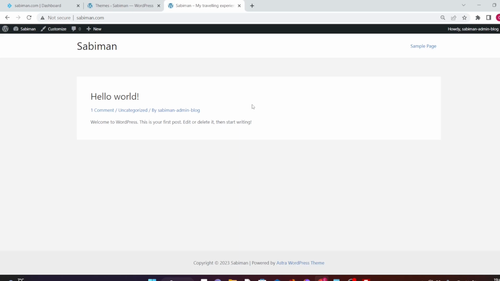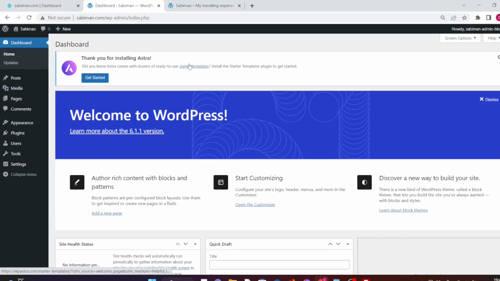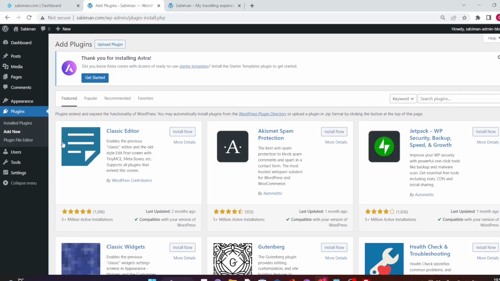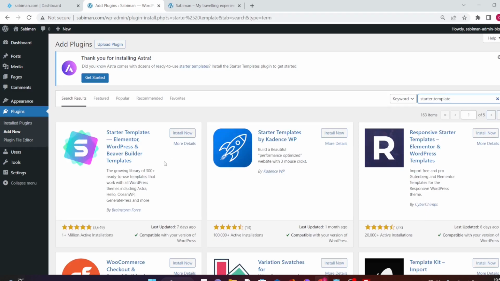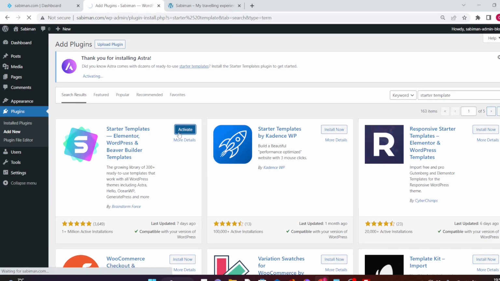So now we are going to go back to our dashboard. We are going to add a new plugin. This plugin will help us to install a pre-designed template to our website instead of creating our website from scratch, okay? So to do that, click on add new. Now we are going to search for starter templates. Here on the search bar, type starter templates. You can see the starter templates plugin here has over 1 million active installations. So just click on install now. Once it's finished installing, click on activate.